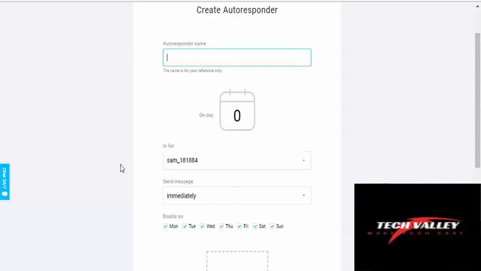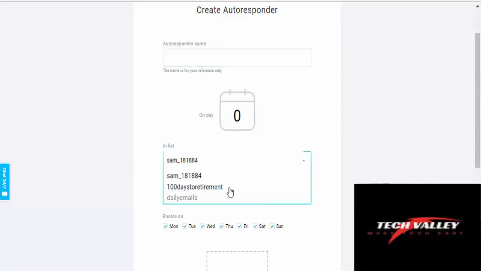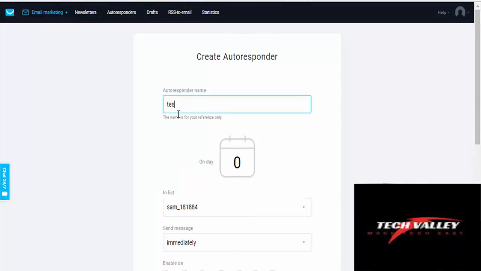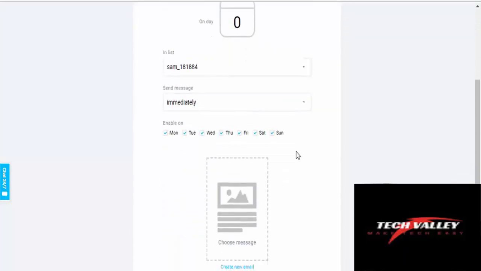So in other words, this is linked up to this list, but I could click any list I really wanted. And I could just go test, and on day 0. Now, the very first autoresponder you want to create, you must have it on day 0. What day 0 means is that the moment that they sign up, the first autoresponder is going to go according to the days and times that you pick, right?